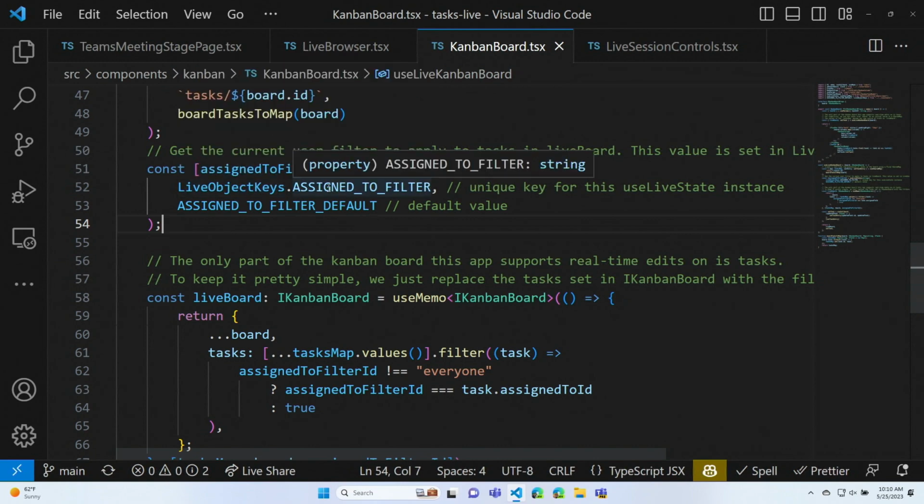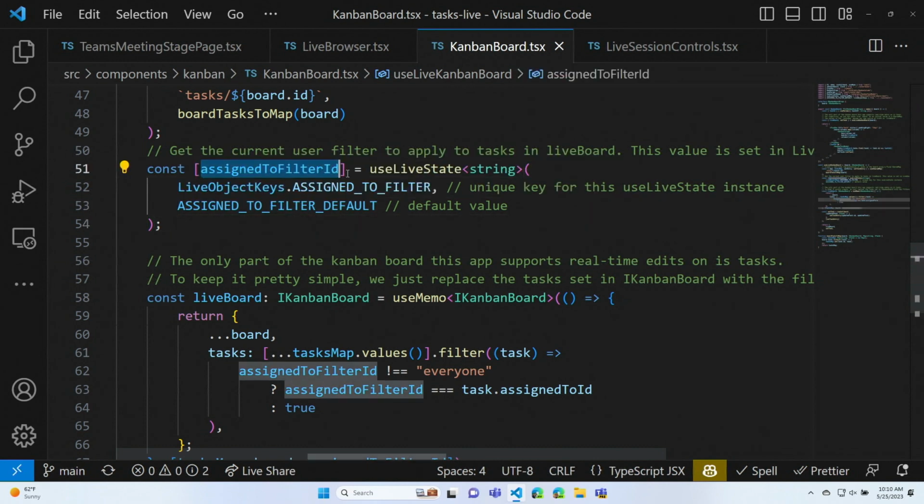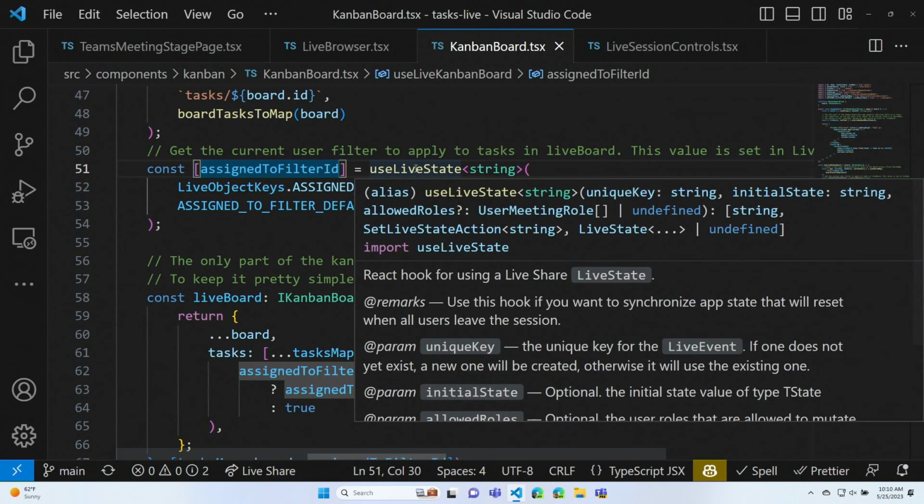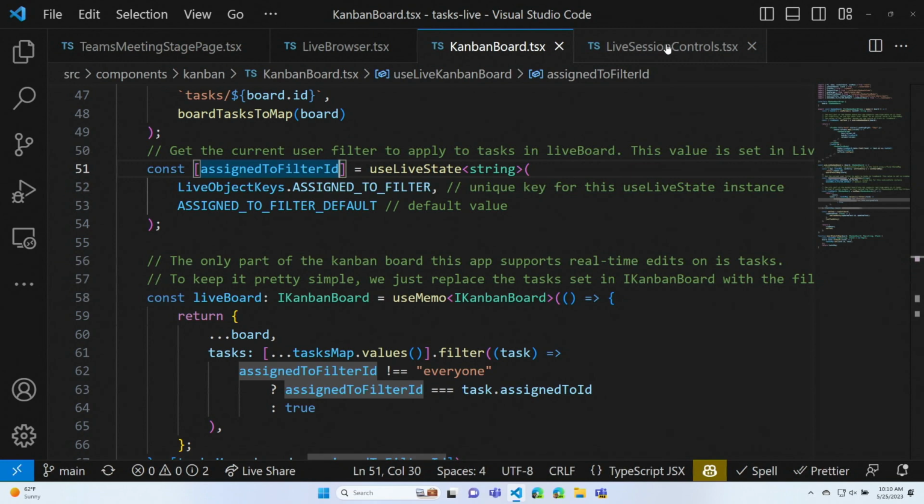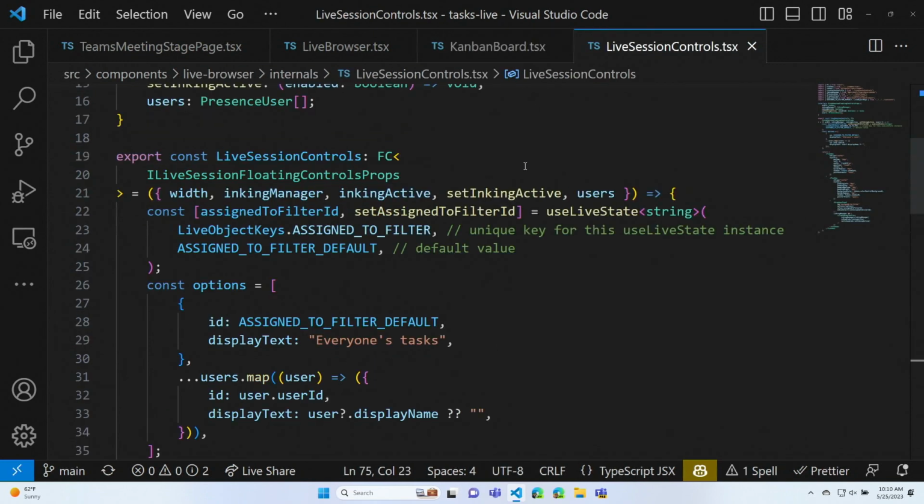Now, we give it just a unique key here, just a string, and we give it some default value. Now, you'll notice here that I'm not actually setting this value from my app, and that's because we had a little drop-down menu in our app that we used to select which user we want to filter the tasks to. Now, that's somewhere totally different in my app. So I'm going to take you over there real quick just to show you another cool thing.